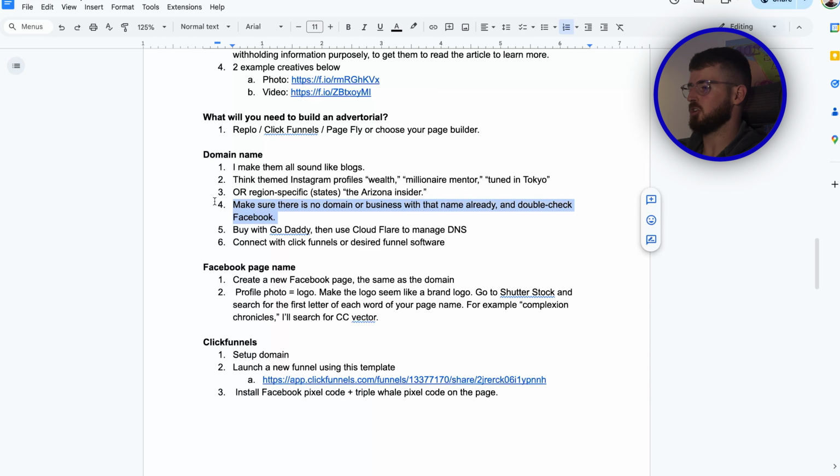And then here, you just want to simply pick your domain, and make sure there's no domain or business with that name already before you buy it. I like to buy with GoDaddy, but you can also use Namecheap. Namecheap is also cheaper than GoDaddy. And then from here, just sync it up to Cloudflare if you're going to leverage something like ClickFunnels, for example. And then you want to connect your ClickFunnels or desired funnel software.